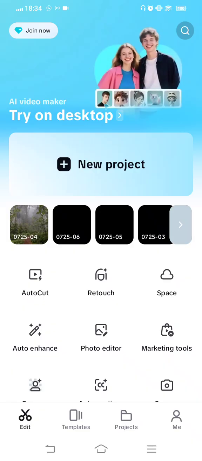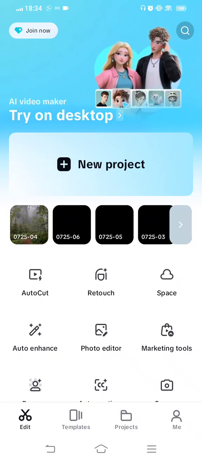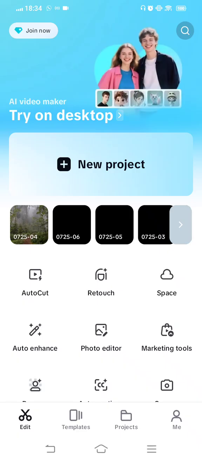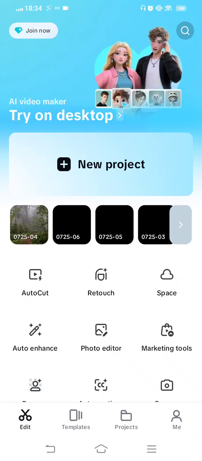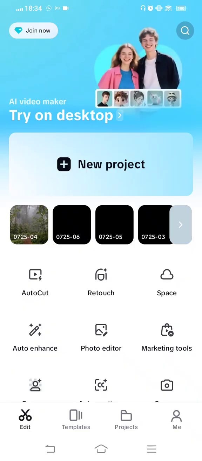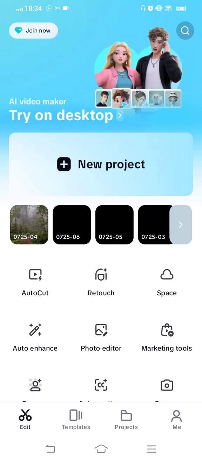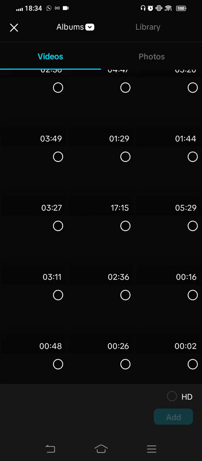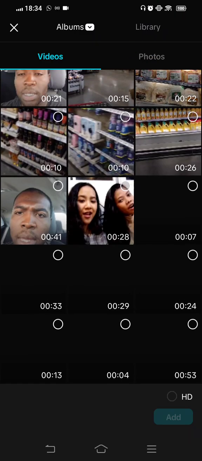Let's do the cinematic video tutorial, and here I am using the CapCut. So guys, the first step you can do is, of course, open CapCut from your device here. I am still using the Android phone to do my work here, and I will click the new project and choose the video that I will start the project with.